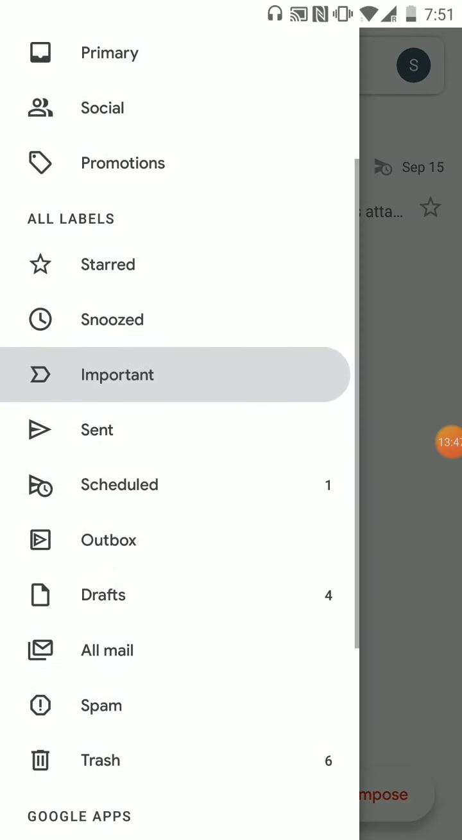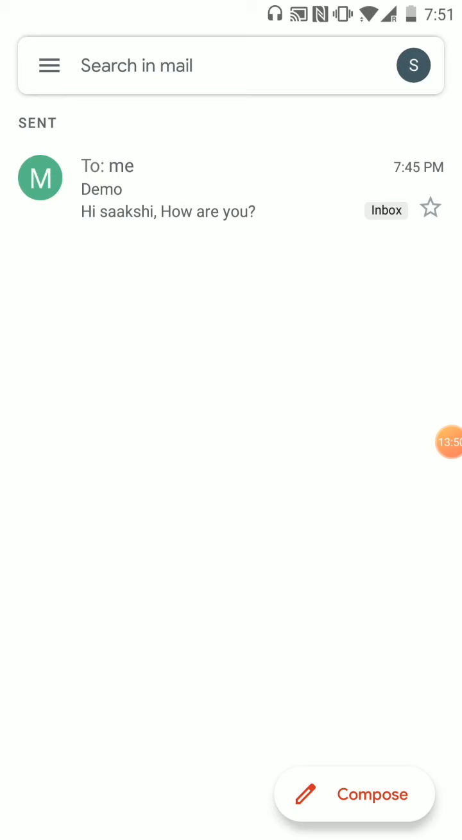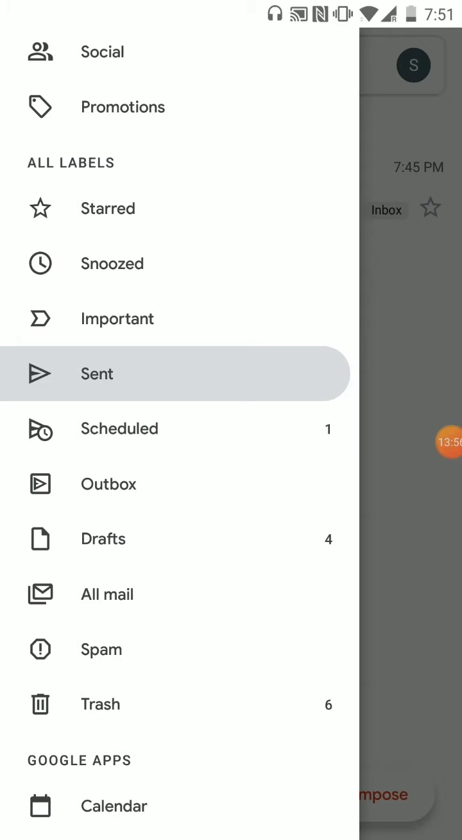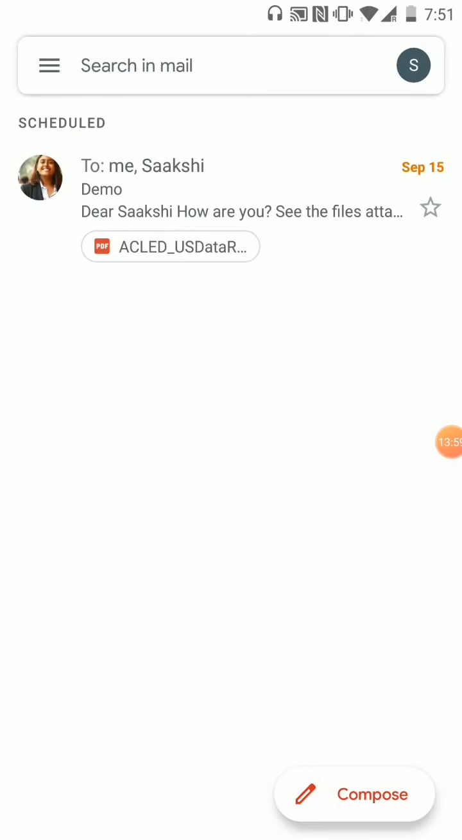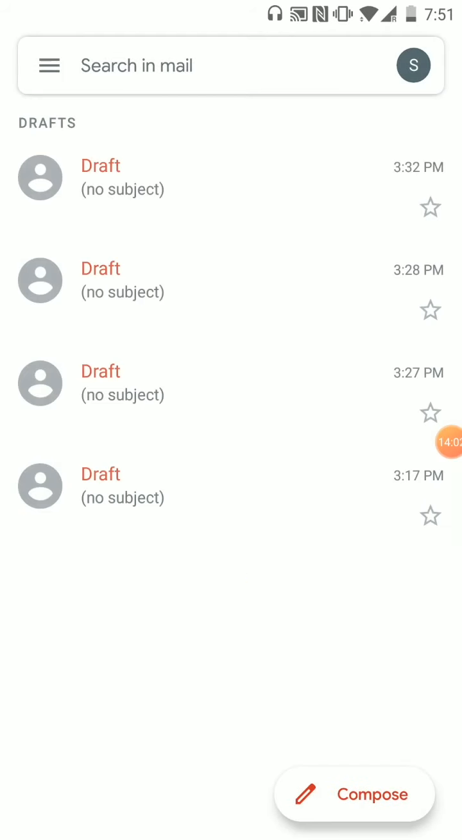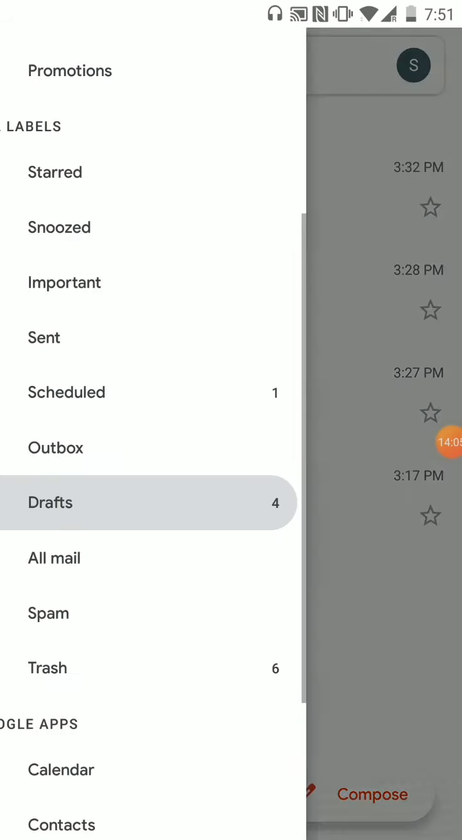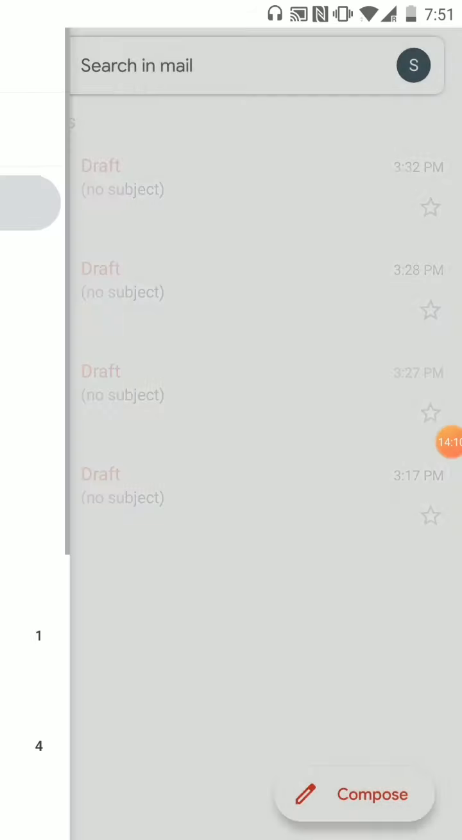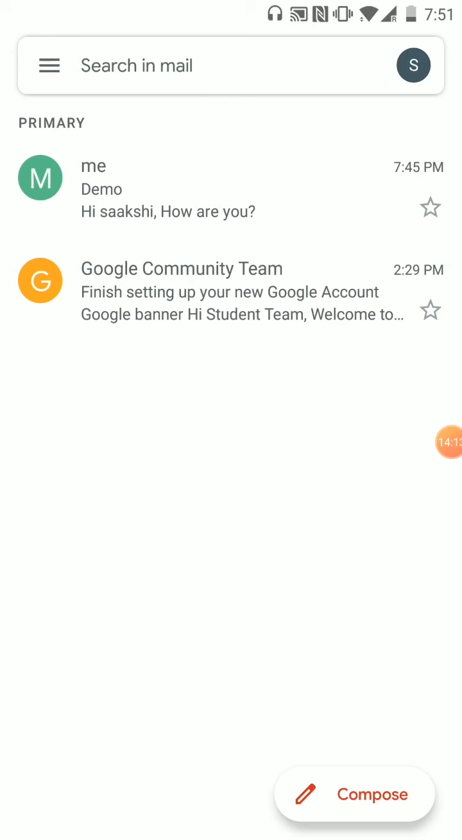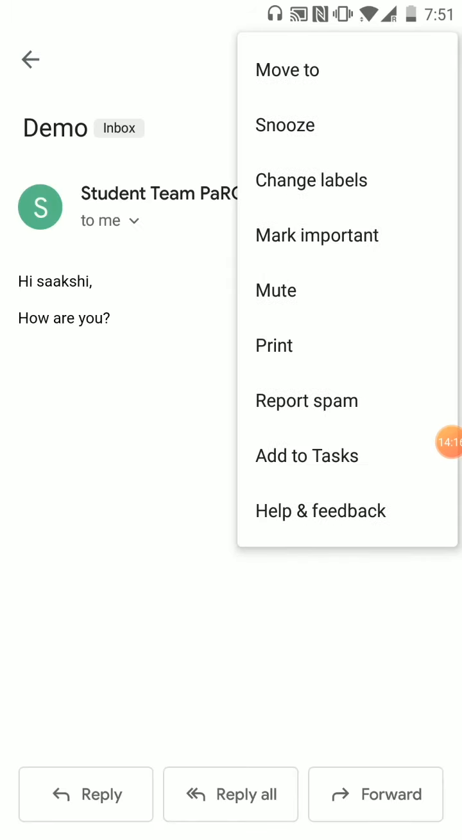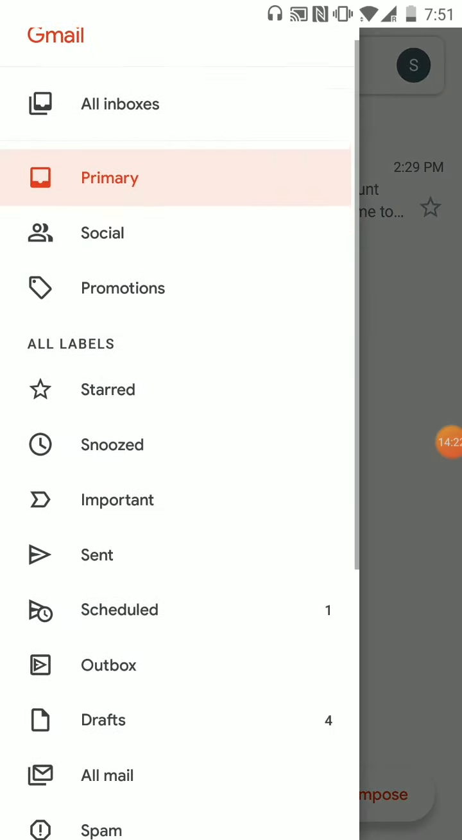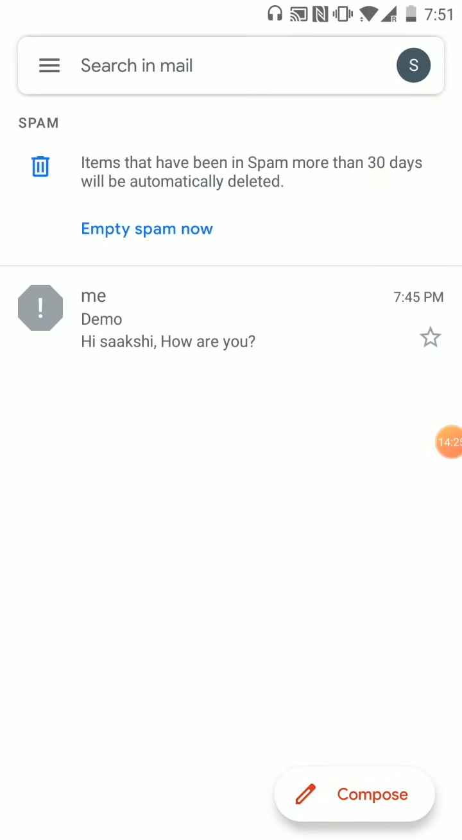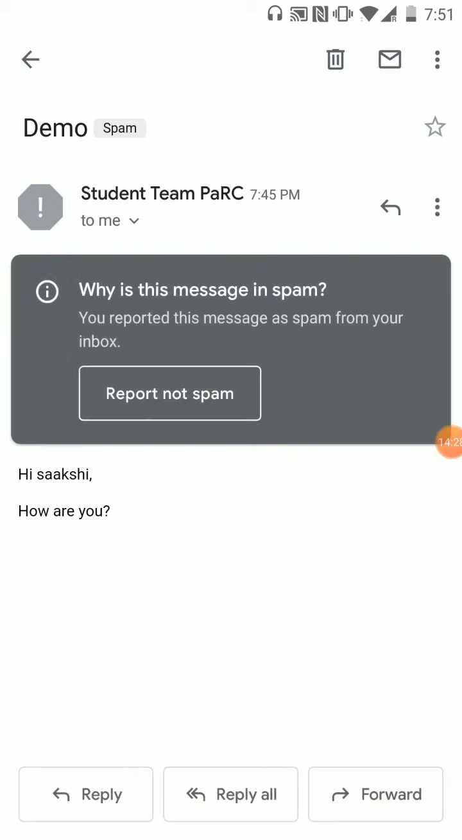There are other folders also here. The sent mail is the mail that you sent out. So every mail that you send out, you will find in the sent folder. In the scheduled folder, you will have all of your scheduled mails. In your drafts, you will have all the drafts that you are yet to complete. Now, if you receive a mail which you feel is not important or it's taking up space in your inbox, you can go to the mail and you can report spam. If you report spam, this mail will be added to the spam folder. You can see.